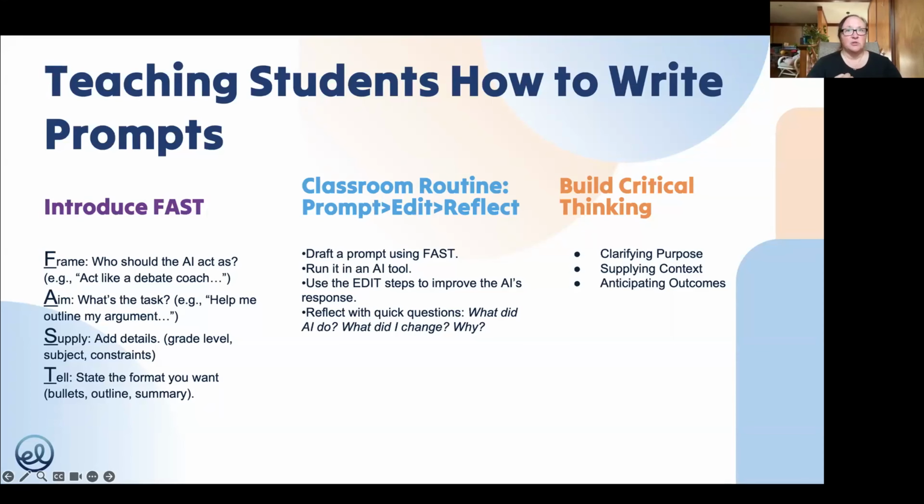So when students learn to write strong prompts, and I'm talking about the FAST framework, they have to decide exactly what they want. For example, instead of "write about the Civil War," they have to specify the audience, 7th grade, the scope, causes only, the format, 5 sentences. And that process forces them to articulate goals clearly, which is something that's at the heart of critical thinking.